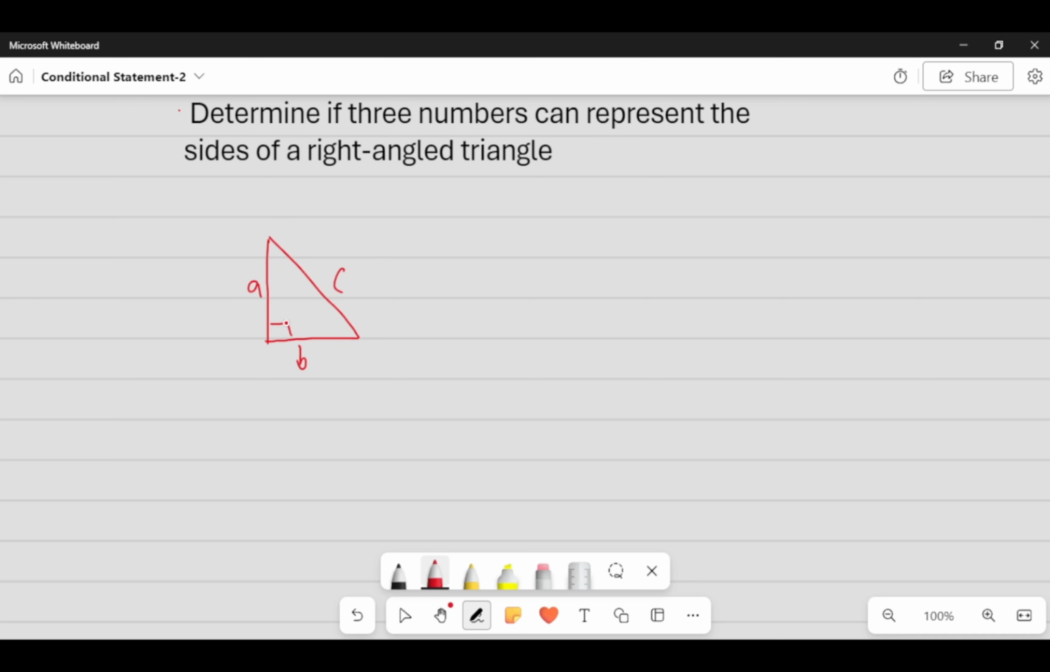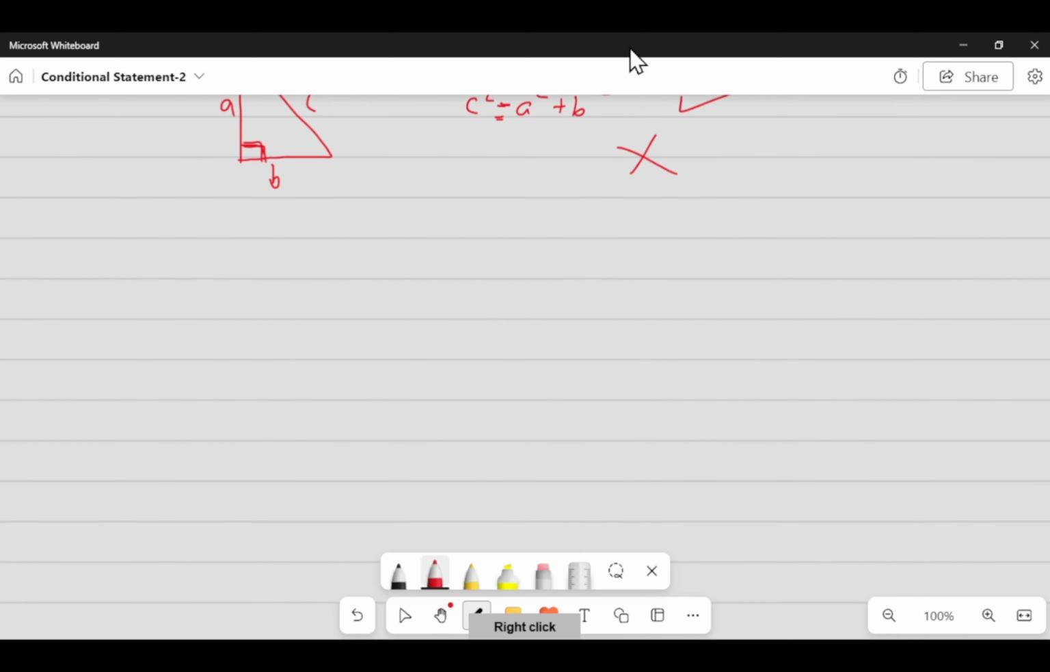We have to check with the help of the sides given. The sides will be given to us. So we have to check with the help of the sides whether the triangle is a right angle triangle or not. You know that we have one formula: c square is equal to a square plus b square. If this condition is true, then the triangle is a right angle triangle, otherwise it is not a right angle triangle. Okay, let me do the rough work.